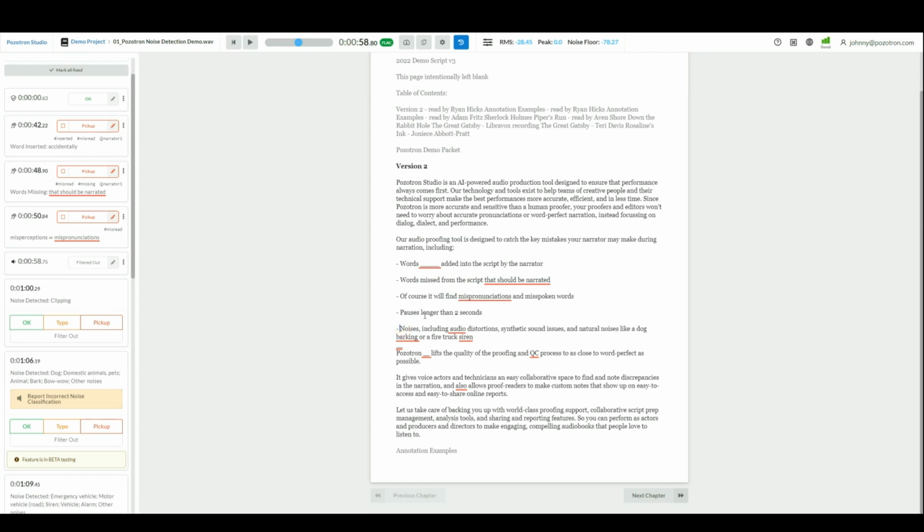Now the last kind of annotation it will look at are noises. So I'll play some noises here that Pozotron's picked up. Noises including audio distortions, synthetic sound issues, and natural noises like a dog barking or a fire truck siren.